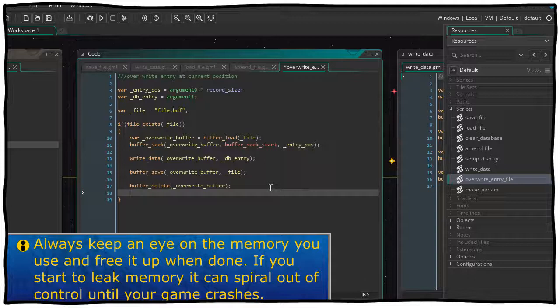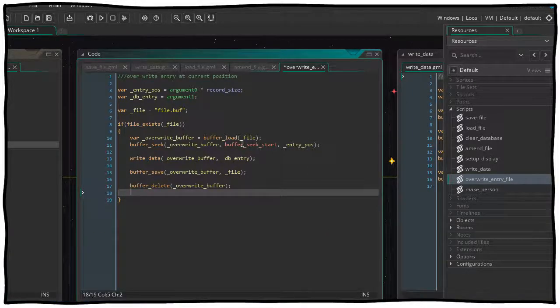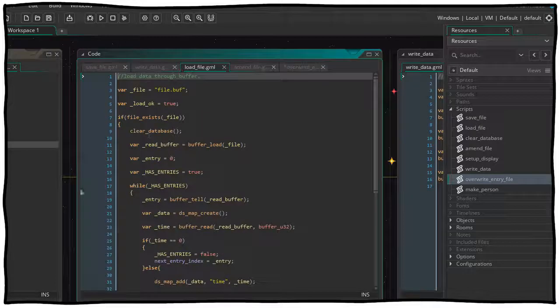So that's it. That's how you overwrite the data. We just seek from the start position to the entry position, write one set of data, and then we're done. However, because we're now using record size, we need to modify our other files to cope. So we need to go back to load file.